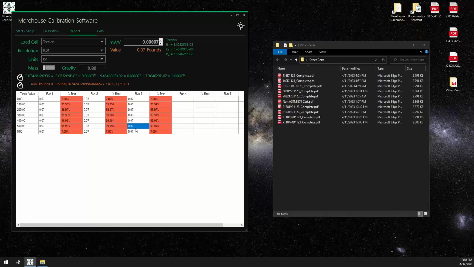And then, like I said, percent error, report tab. There's a lot of different things that you can do here. Any of the changes you make are real time.